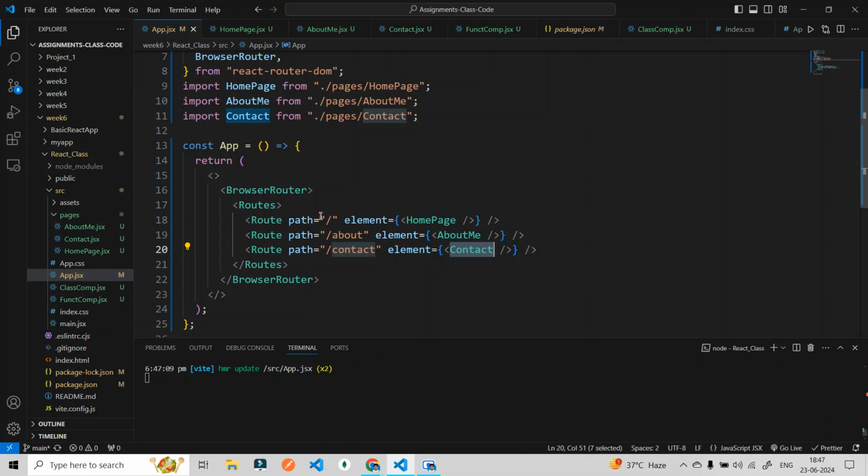In the same way, whenever someone wants to come to the home page on this particular route, like this is an empty route, it will show me a home page. Whenever someone goes to the about, it will show you the about me component. Let's see. So if I refresh this, it is showing you the home page.